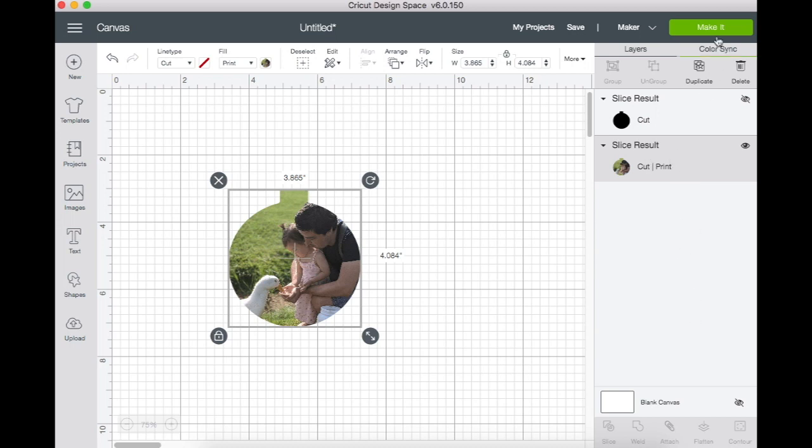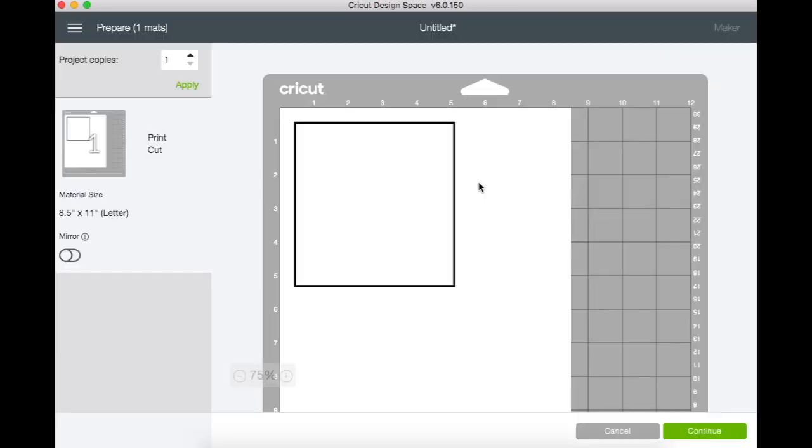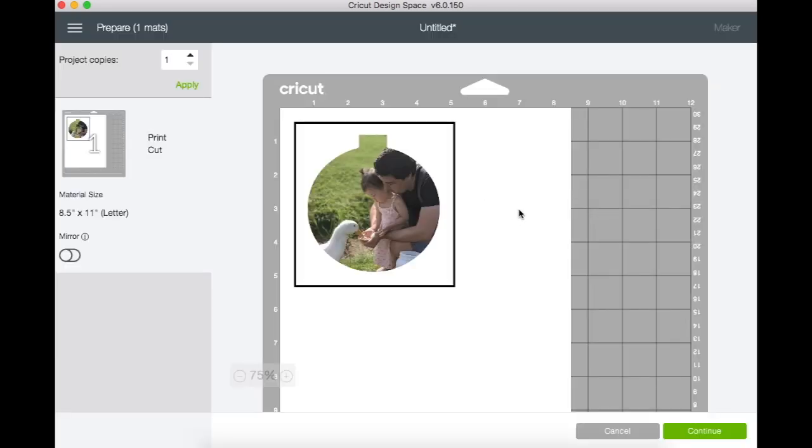All right, next we are going to go to make it. And you are going to print and cut this using transparency film, okay? So I will have a link in the description where you can get transparency film. You can basically get it at like Staples.